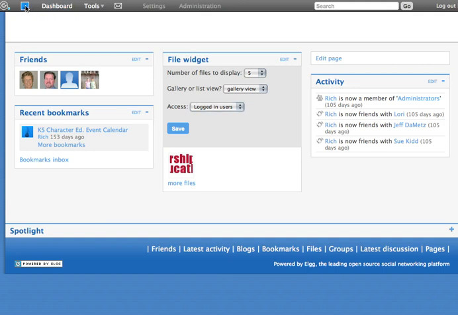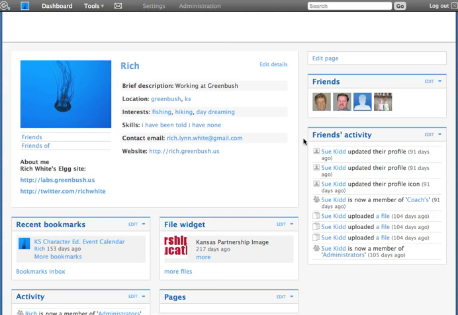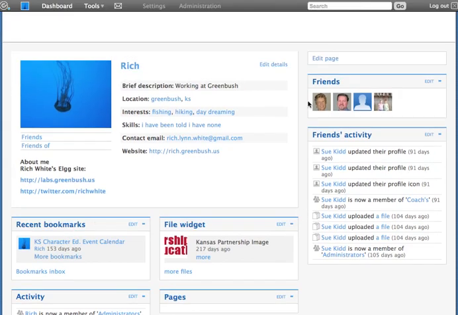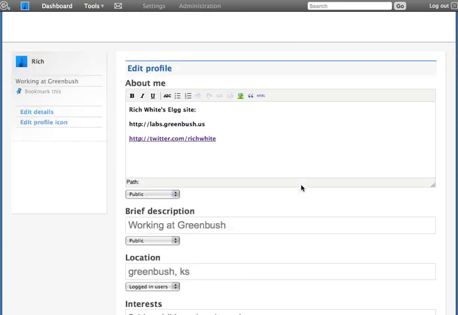Our profile is our own personal site inside the social network, and so this is my profile. This is my details. These are the widgets I have activated on my own profile. So if I want to edit my profile within this box, I'll edit details. And that's just your general friendly stuff.